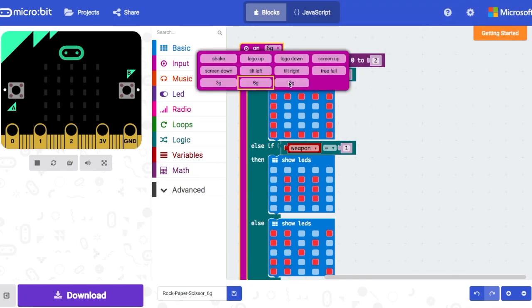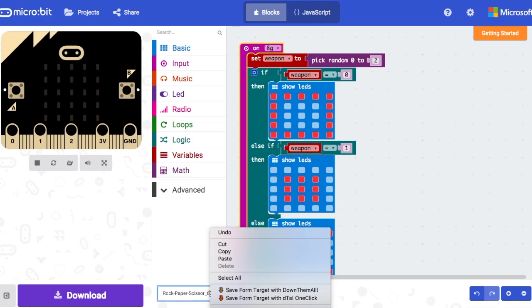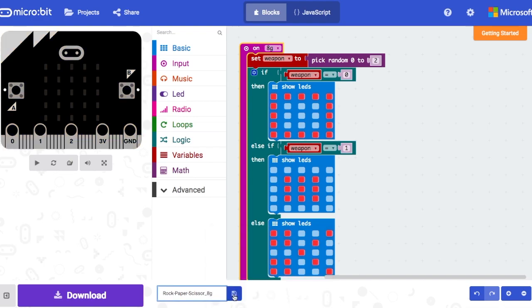After that, re-download it into your micro bit, and then play with your friends. If you want, you can change 8G to 3G or 6G, but 8G is what I believe to be the force that you use when you're playing rock, paper, scissors.